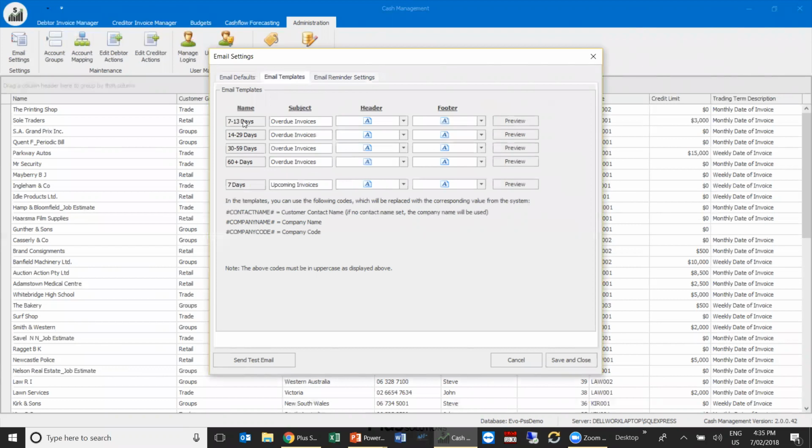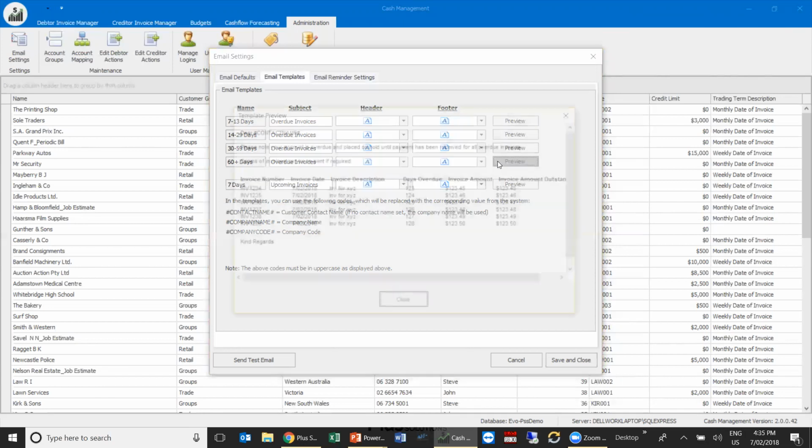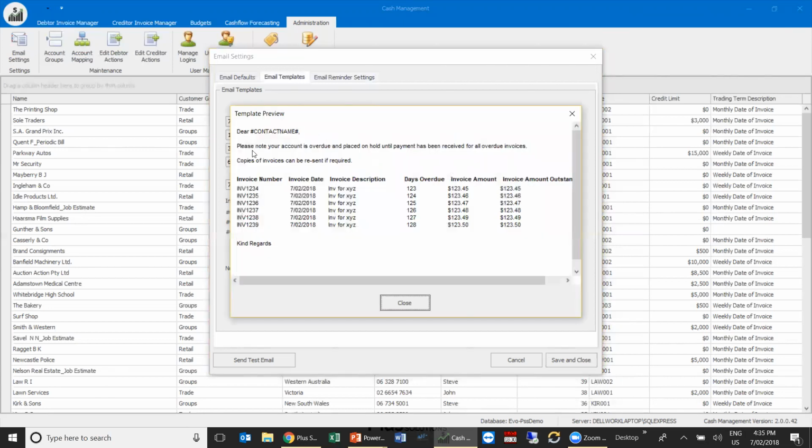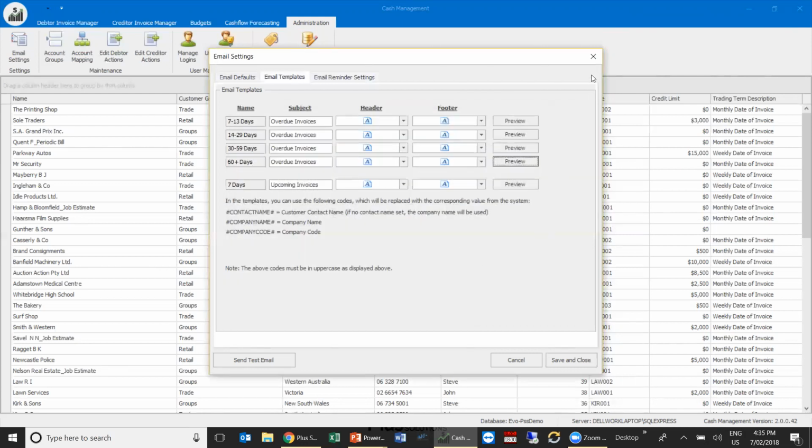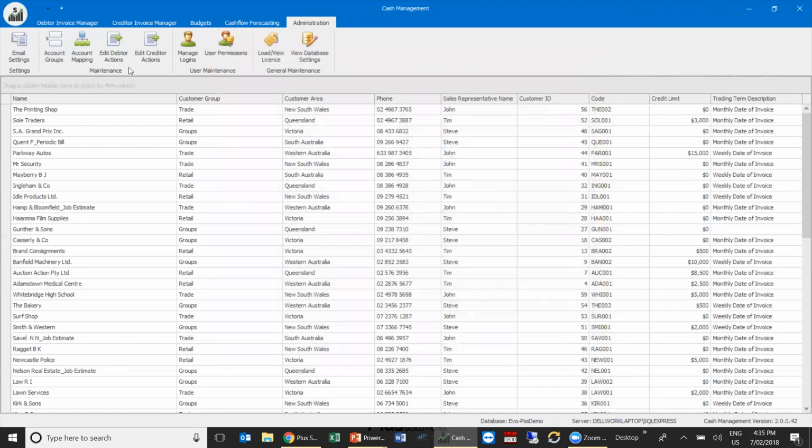It'll be a gentle message, I'm sure, at 7 to 13 days, but maybe it'll be an aggressive message at 60 to plus days. And the message the customer will get will be, again, under your control. But this example here is your account is overdue and placed on hold. And Cash Manager is smart enough to send the invoice number, the invoice date, invoice description, days overdue, and amount outstanding. So pretty special and very, very easy.